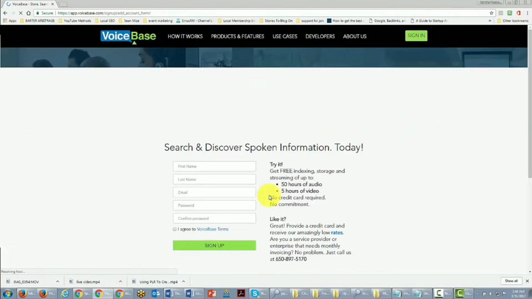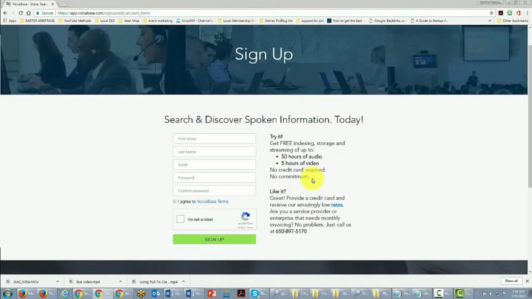When you do that, you're going to notice VoiceBase is going to give you a free 50 hours of audio, 5 hours of video without any commitment. If you want to sign up and go through this process, you can. If you are a little unsure and you don't want to sign up for a new service, you can call them, or you can watch the video and get a sense for whether or not this is a way that you want to have your audio turned into text.